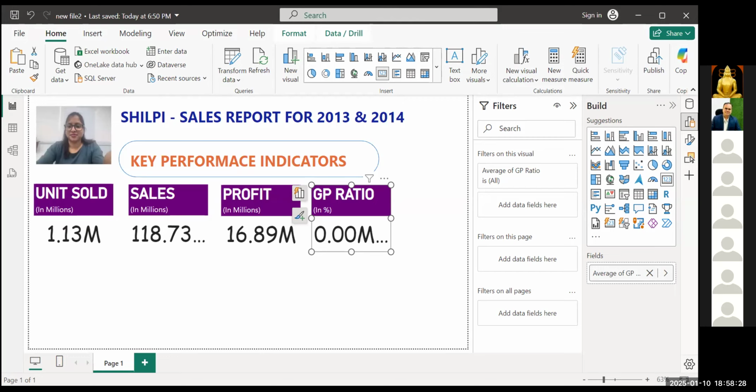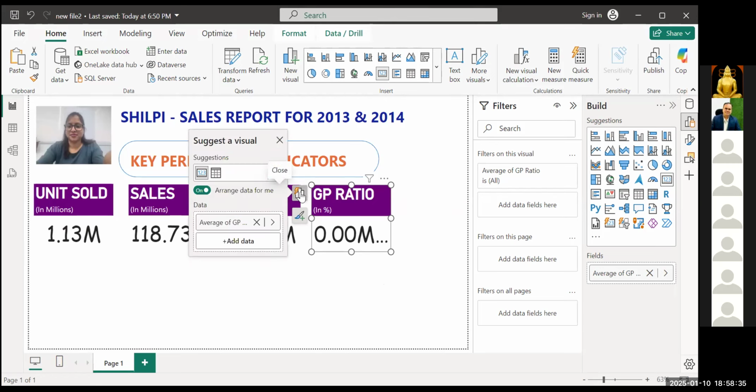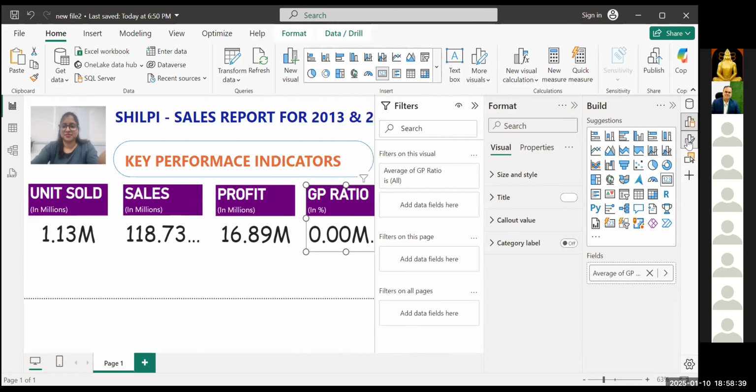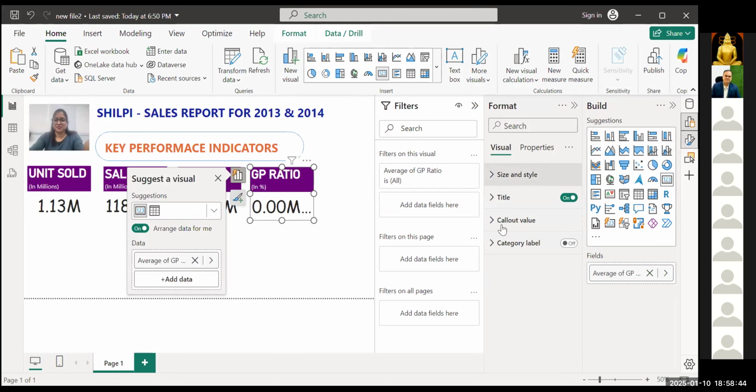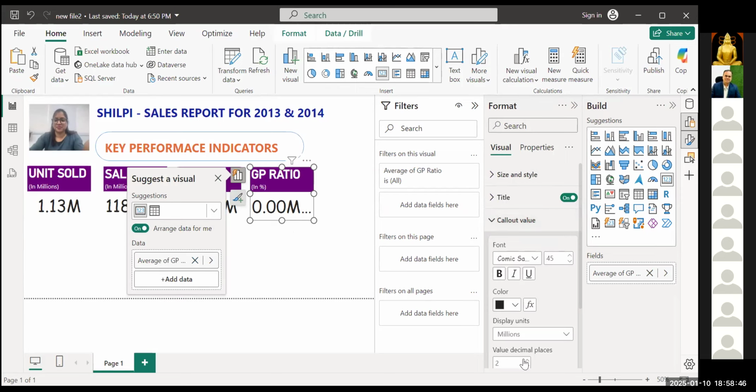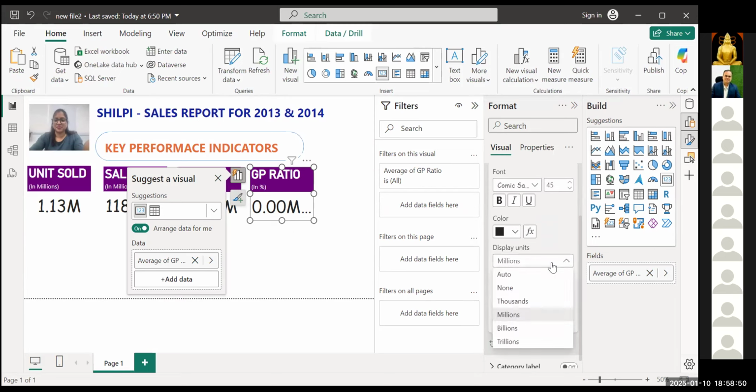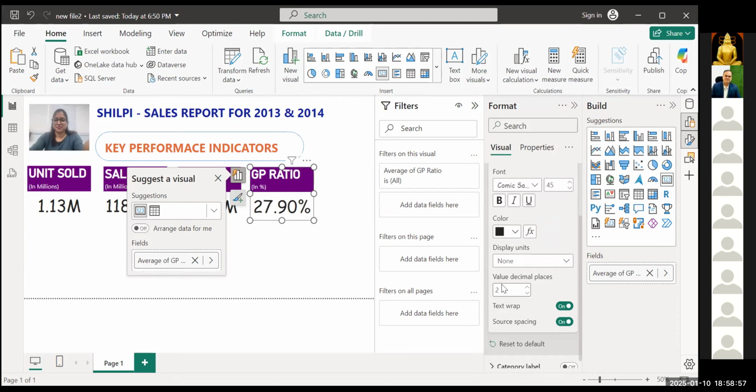Now, what you need to do is click on format. There is a brush on the right hand side. Click on the second button, this one. Now click on the callout value and scroll down. See, the display unit is showing as millions. Instead of million, just say none. That's it.